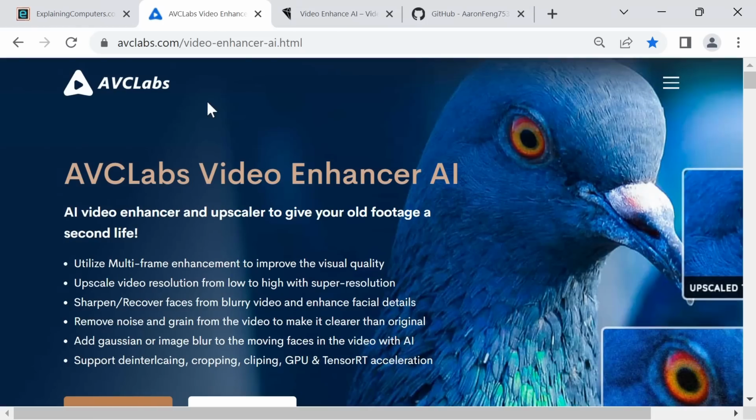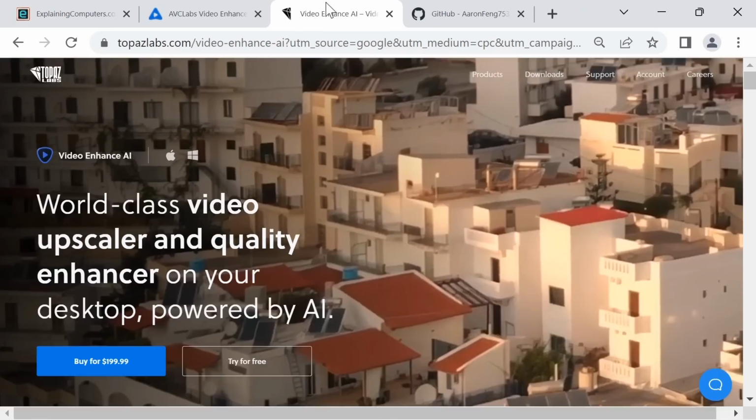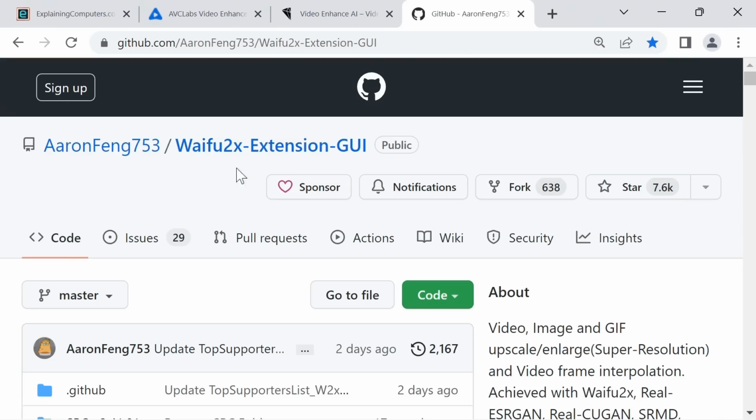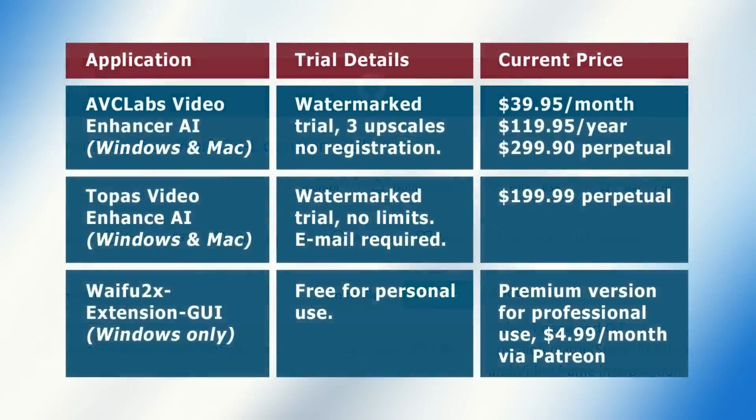Right, we're now going to be testing out AVCLabs Video Enhancer AI, Topaz Labs Video Enhance AI, and finally, Waifu2x Extension GUI. Here we can see a bit more detail, with the AVCLabs and Topaz Labs programs being commercial Windows and Mac applications that offer watermarked trials, whilst Waifu2x Extension GUI is a Windows program that's free for personal use, or it's available for commercial application via a Patreon subscription.